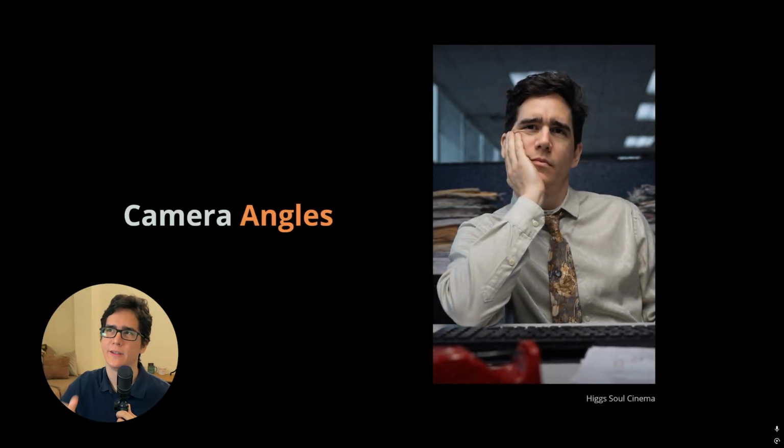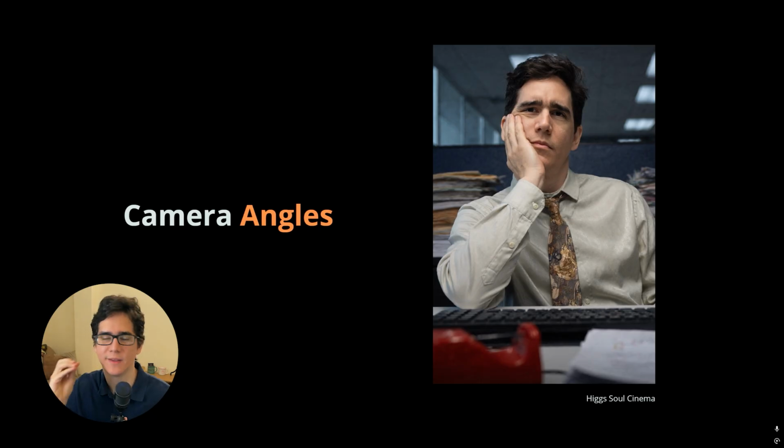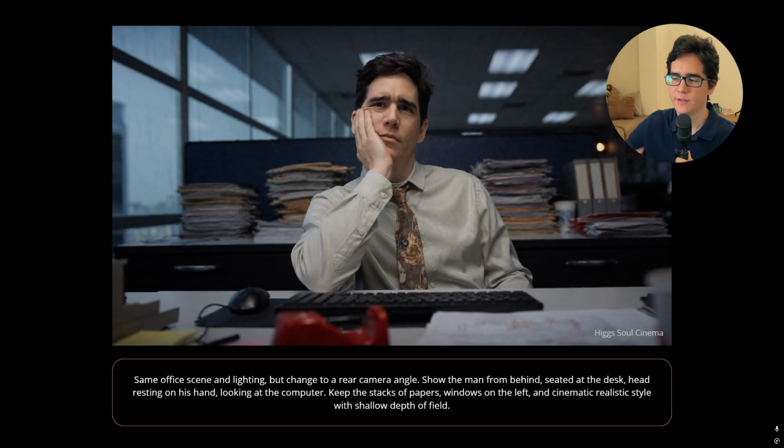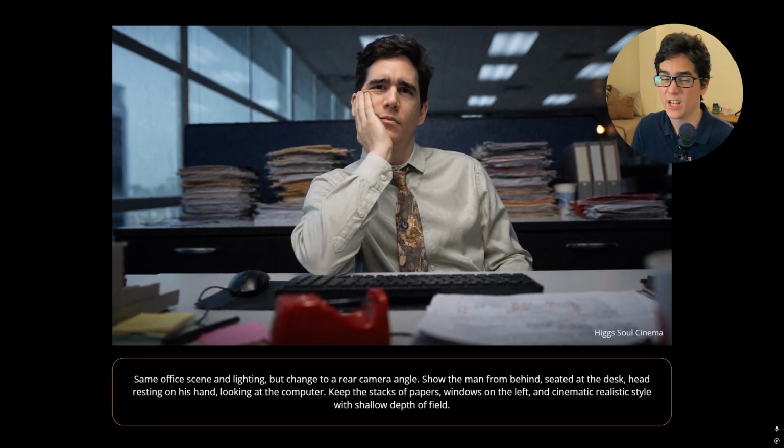Camera angles are really hard to do, to change and to keep everything consistent, not just the character, but the environment around it. So let's put it to the test. Okay, this is another image I created in Higgsfield Soul Cinema. Maybe the mistake I made here was the prompt. Perhaps I should have taken out the windows on the left, because if the camera is going to change to a back perspective, the window shouldn't be on the left, it should be on the right. Let's see what it did.